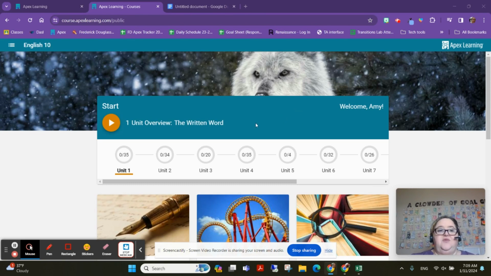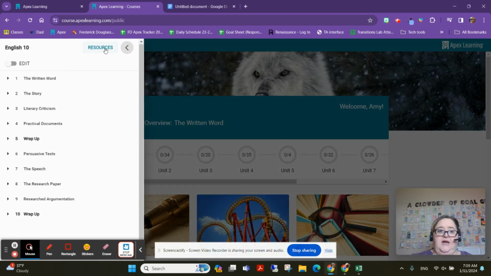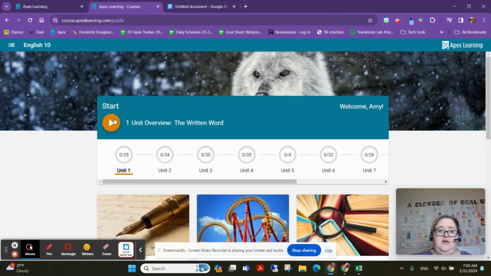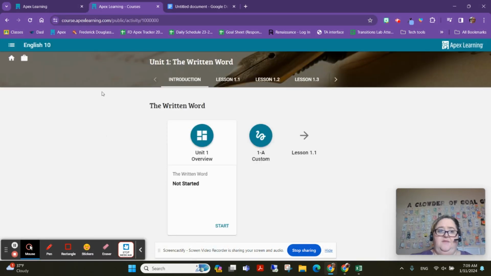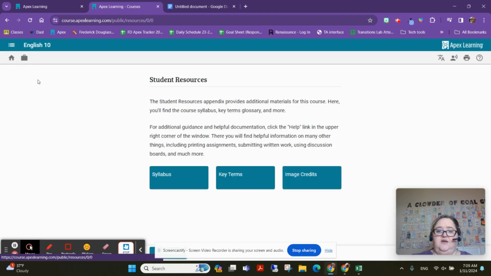I wanted to show you a few tips and tricks that I have found in Apex over the years. And some of you might have some tips and tricks I don't know, so feel free to share those with me. But one of the key things that I always show students when they first start is how to get to the resources. So through the outline, you can go to resources here. If you're in the course, the resources looks like a little briefcase. So I'm going to go ahead and click on the briefcase.